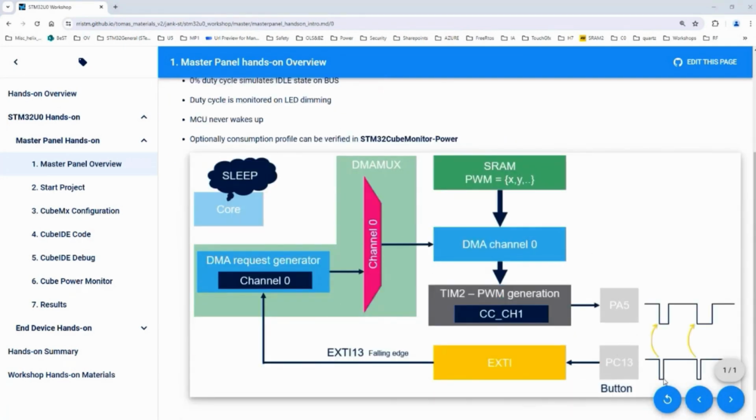The principle is each time you press on the blue button, as I did here, you get an external interrupt. This external interrupt is connected to an IP inside the U0 called the DMAMUX. This IP generates a DMA request, and this DMA will fetch from the internal SRAM the duty cycle that you want to apply on the PWM. It will be written in the capture compare channel 1 of timer 2.